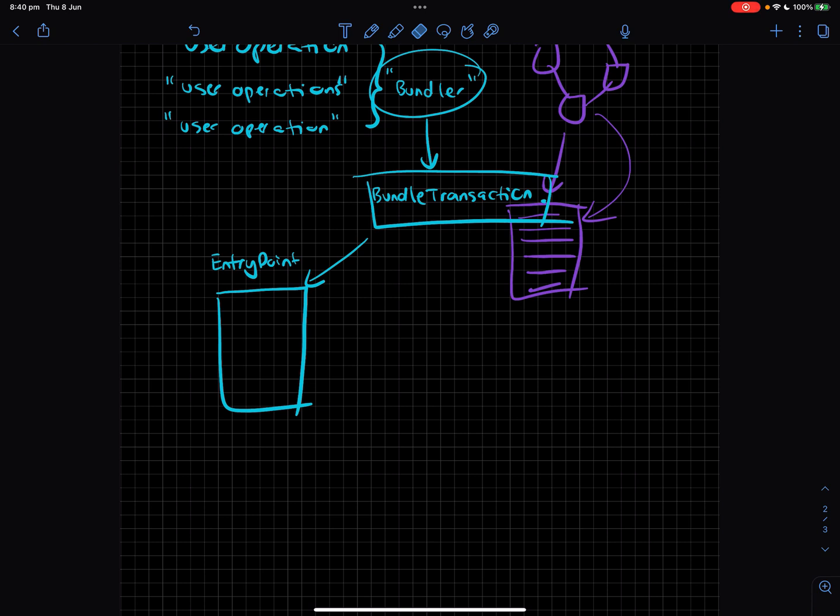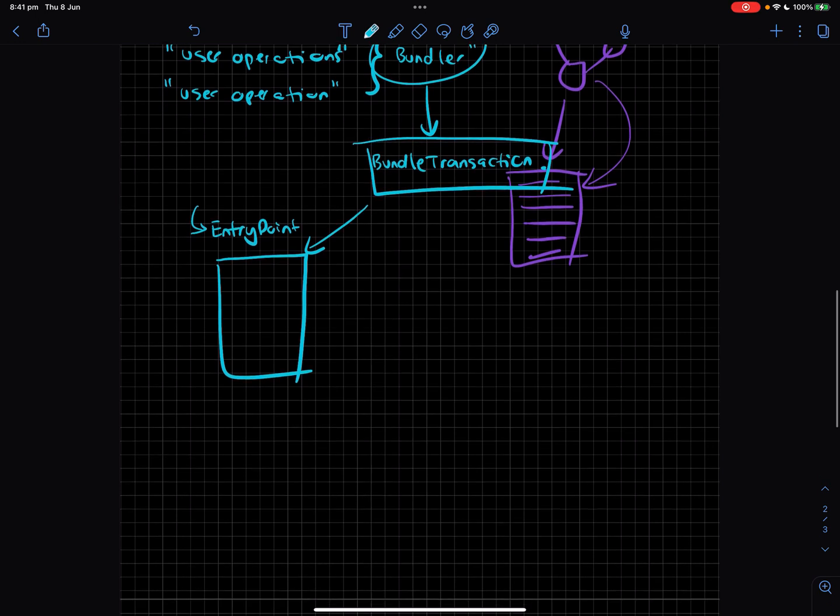There's only one that exists on the network. So in Ethereum, there's a special entry contract, and it's already been deployed as far as I'm aware. So you have to send your bundle transaction or validate your bundle transaction with the entry point contract. Now, what the entry point contract will do when it gets this bundle transaction is fundamentally three things.